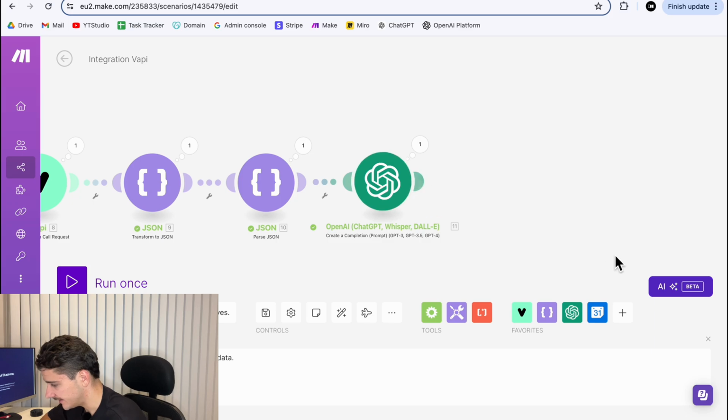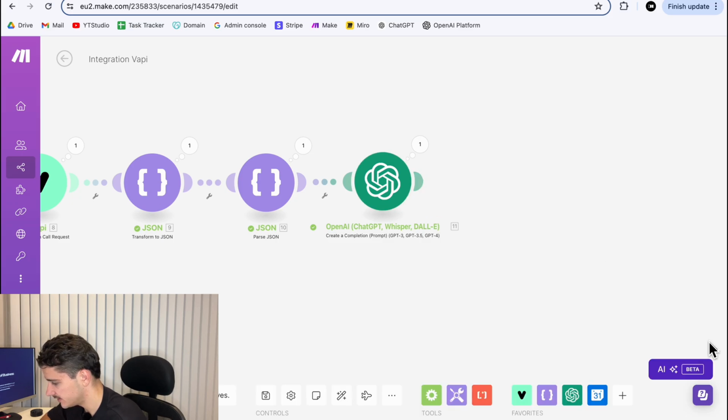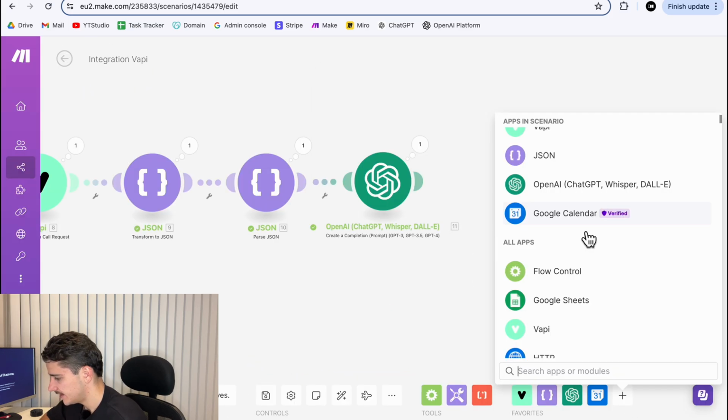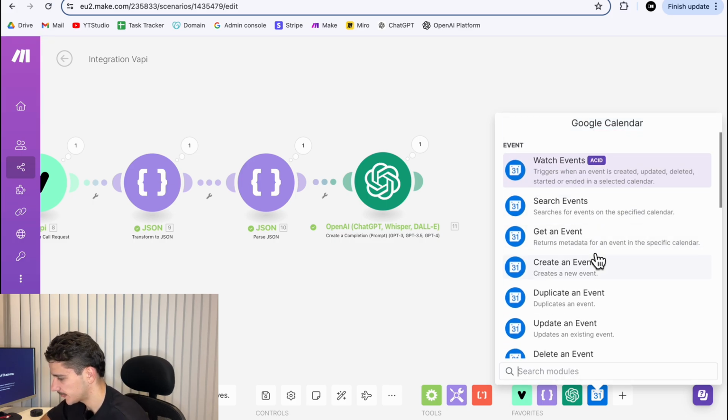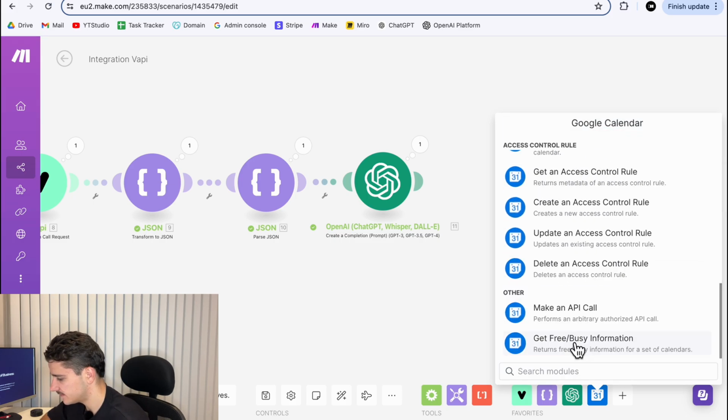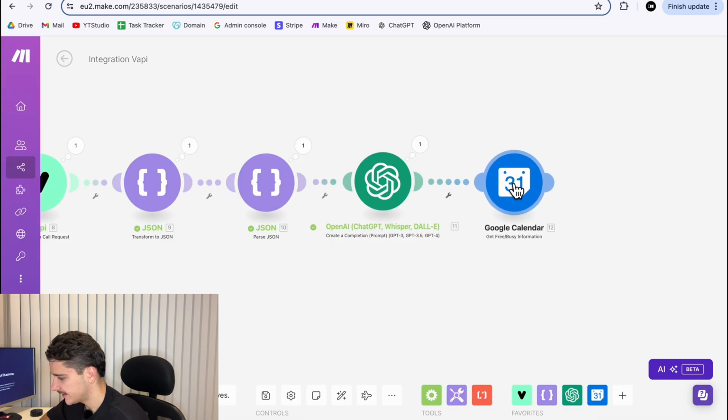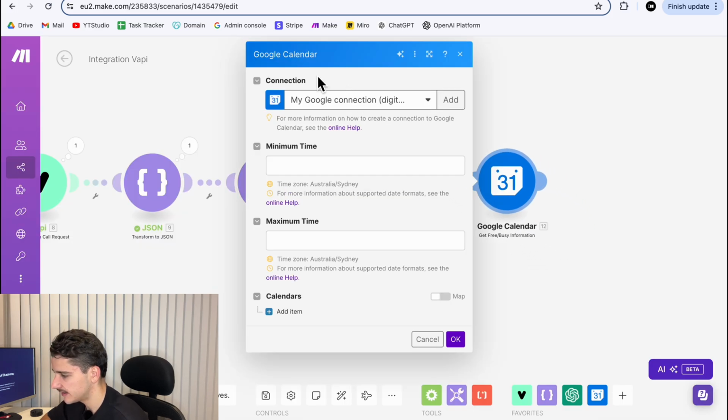And to do that, we'll add another module. So you can come down here and hit add, and then search Google Calendar if it's not already there, Google Calendar. And then we're going to be finding get free busy information. Connect that over. If you don't have already a connection set up, go ahead and hit add, and then sign in with Google.